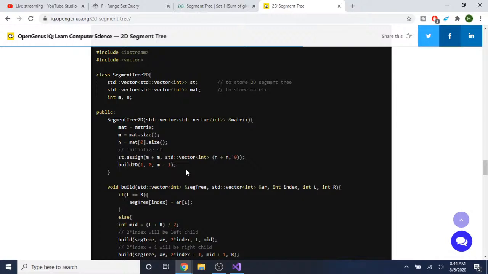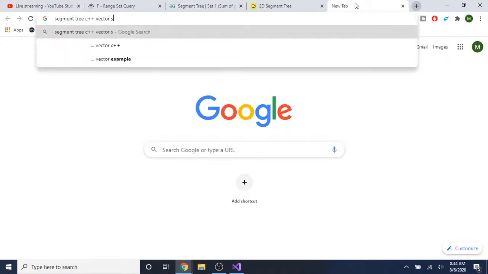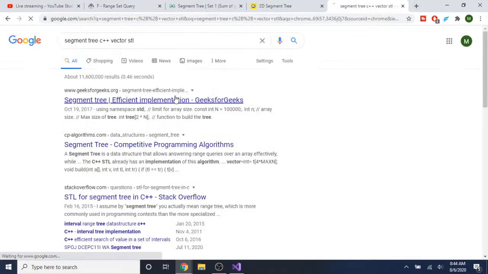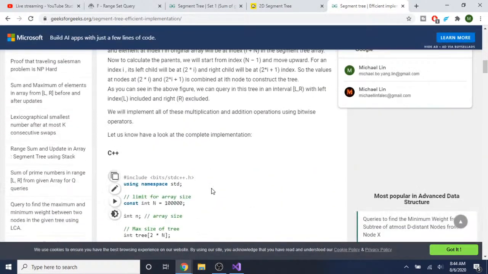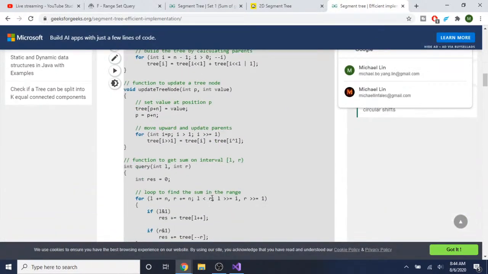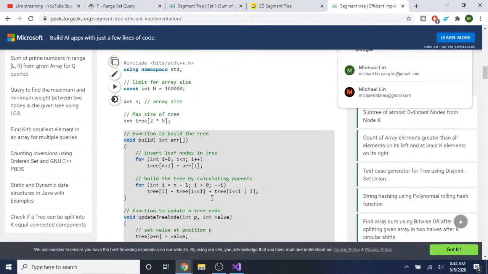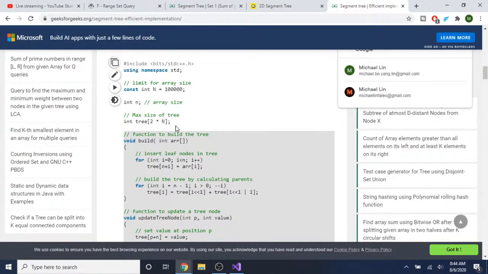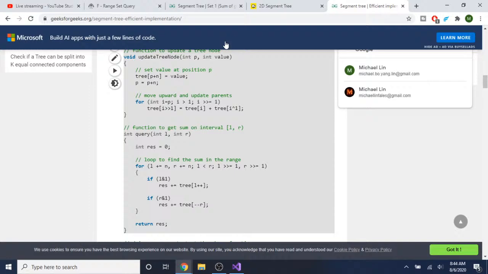Okay, there might be another implementation. Segment tree, C++, vector, STL. Oh, okay, we could use this one. Oh yeah, okay, it's actually a good idea. This is a way better idea. So we have the array size, we multiply it by 2, and then we build our tree this way. So let's do that.